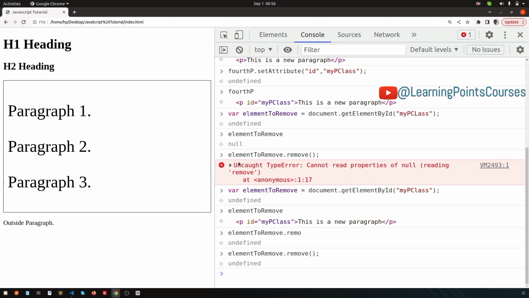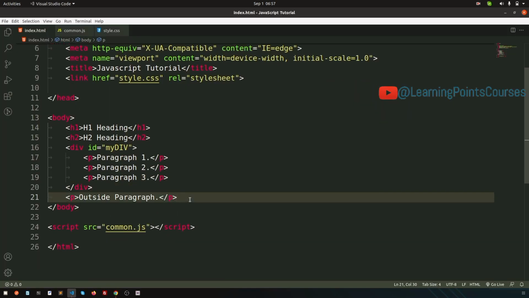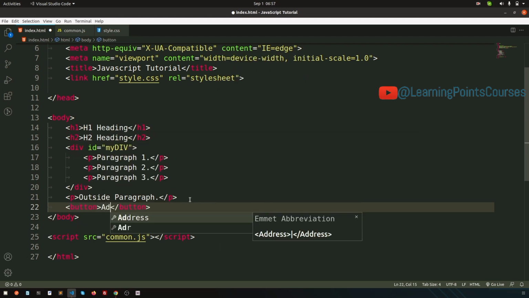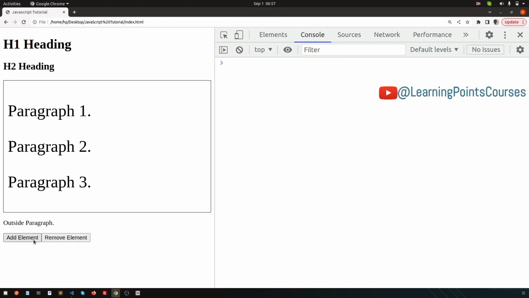Now if I want to do the same thing with actual code, that is, if you are going to add something or remove something through a button, we'll create two buttons: add element and remove element. So how can I do this? Simply for that, here I am going to create two buttons. Okay, so a button for add element, and another button for remove element. Okay, so if you go here you can see two buttons appear.